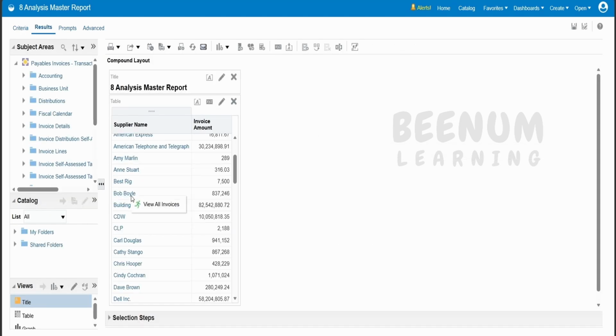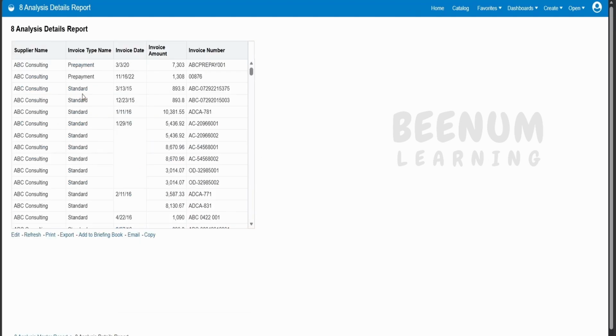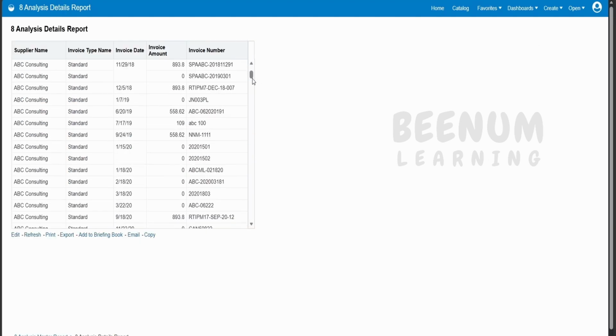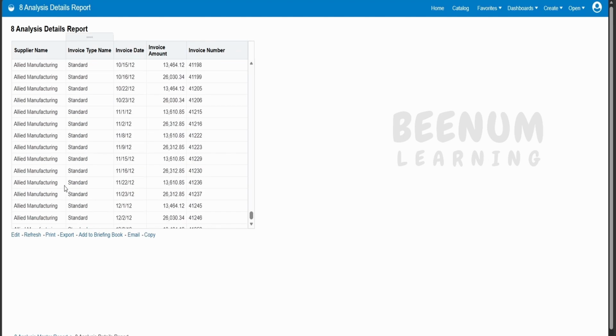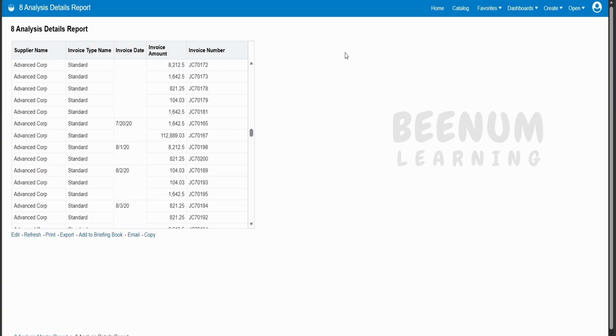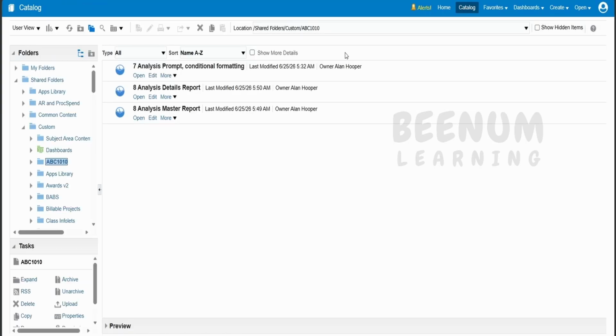Now here we are having the link enabled. Clicking on this, it will take us to the different report. Now it has taken us to the different report, but the problem over here is it is not filtering based on the supplier which we had clicked. Rather, it is showing for all the suppliers which we don't want. It should show the details for only those suppliers where we have clicked.